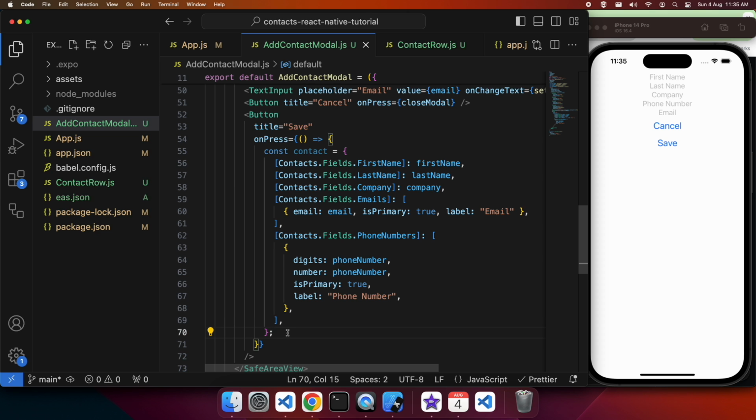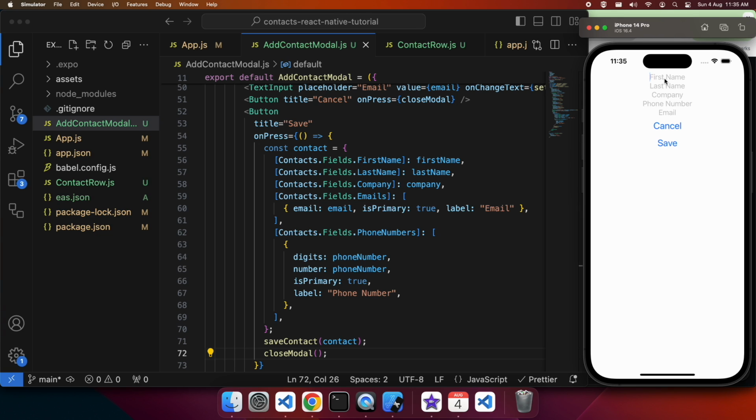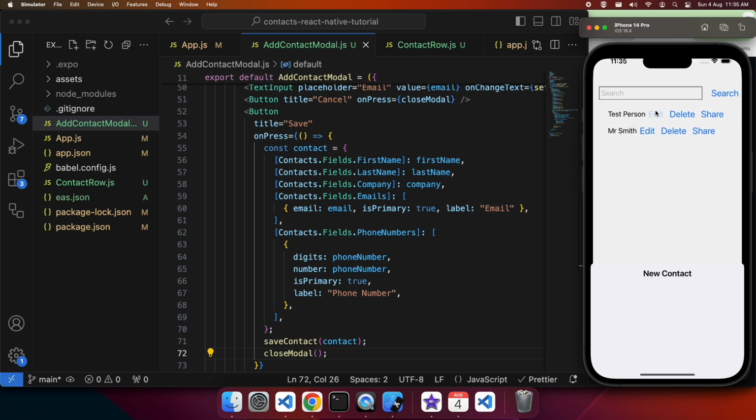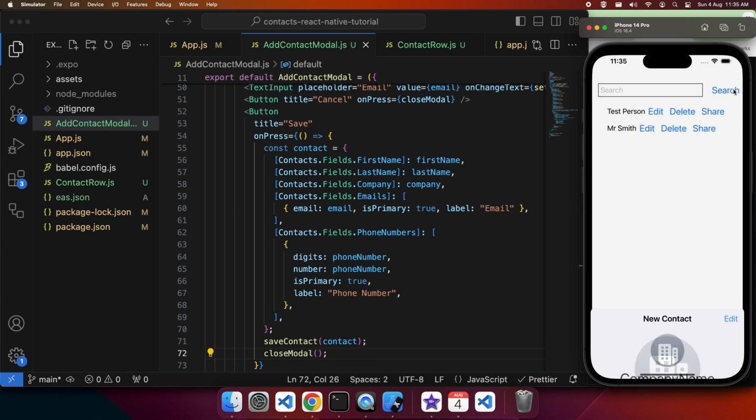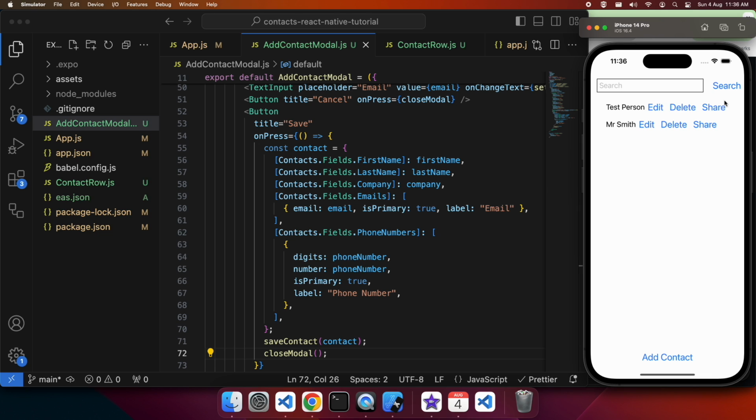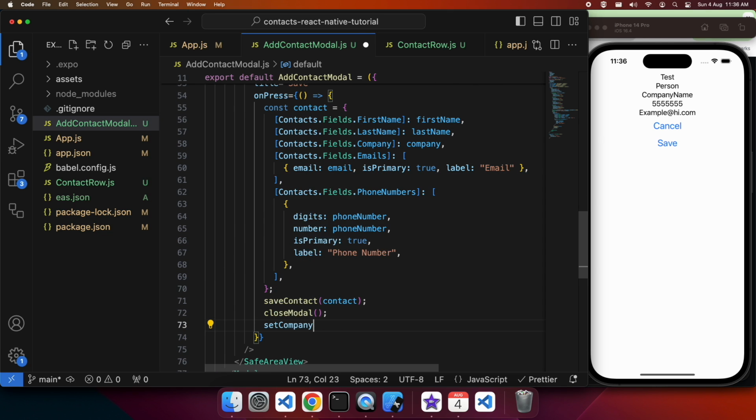So once I've built up my contact, I can go ahead and save the contact using the property save contact and just passing the contact, and then I can close my modal as well. So go ahead and enter. Cool, you can see my test person shows up. I can edit them, and you can see they've got the labels phone number and email there. Those would change if I had changed those labels. But you can also see I forgot to clear those out, so I'm also going to want to clear all those out.